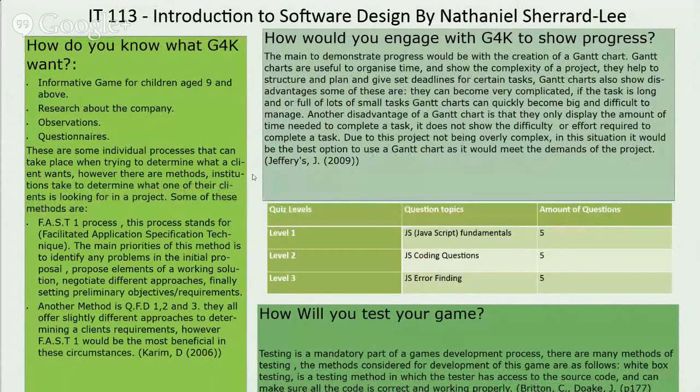How do I know what G4K want? In order to know what G4K want, you have to research the company, using such methods as observations and questionnaires. G4K want an informative game for children aged 9 and above that is about a programming language. The programming language used in this quiz will be JavaScript.